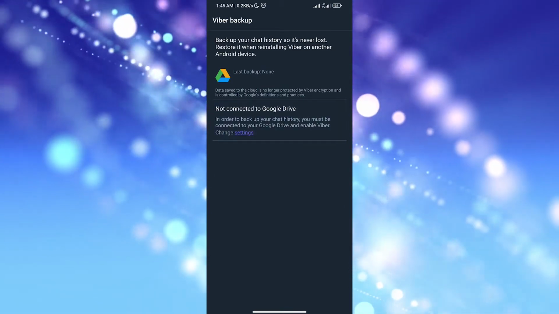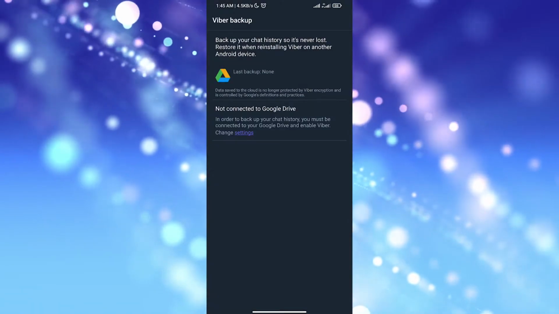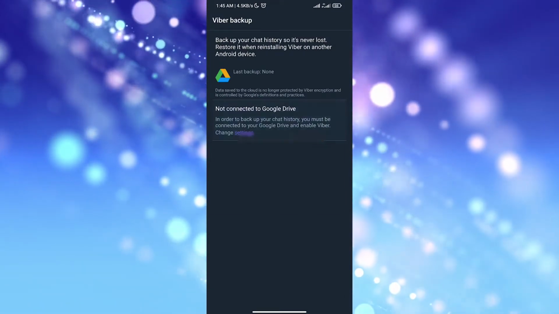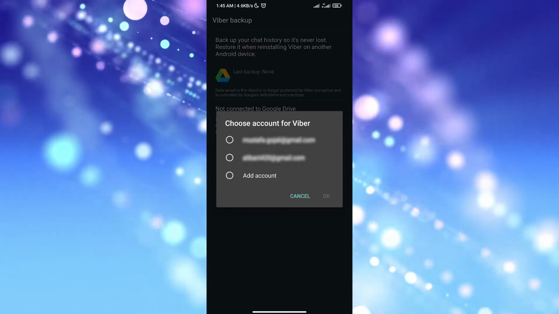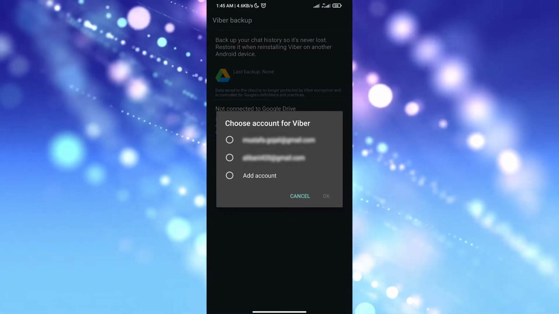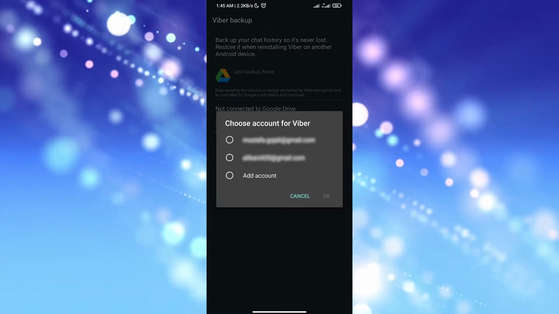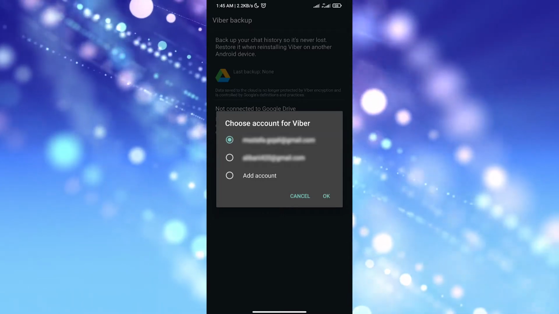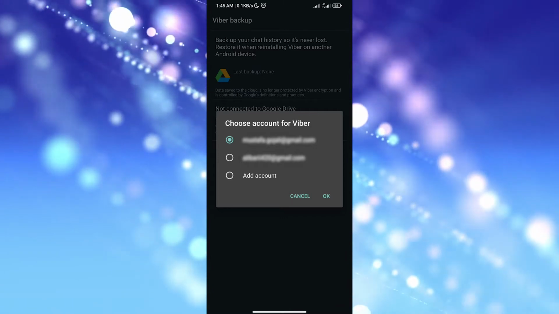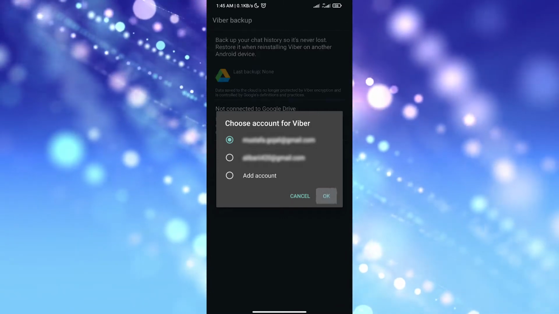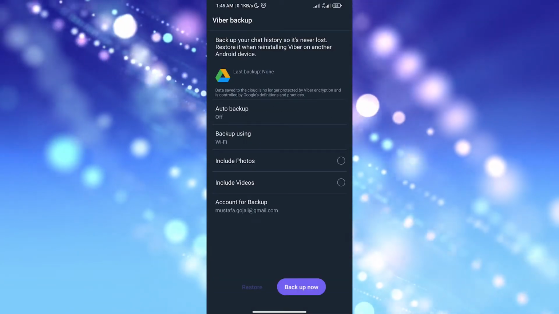Simply click on "Not connected to Google Drive." Click on it and wait a bit. It'll show you all the emails that are logged in on your phone. Mine has two, so it's going to show two emails. You're going to select the email whose Google Drive you're going to use for the backup. After selecting that, press OK and wait a bit, and this will pop up.